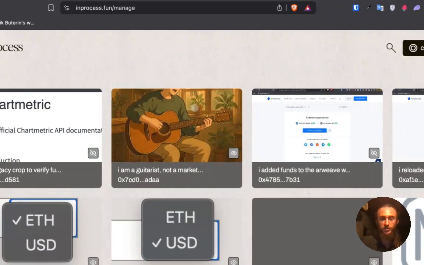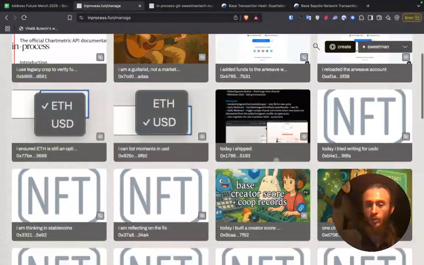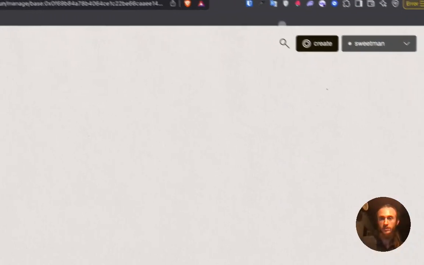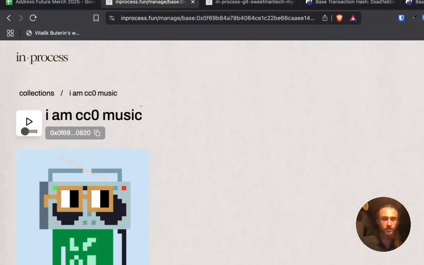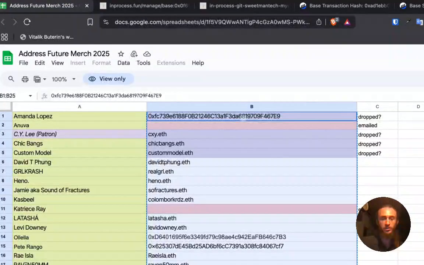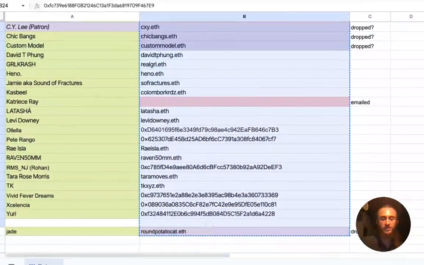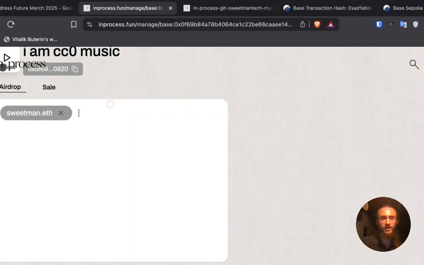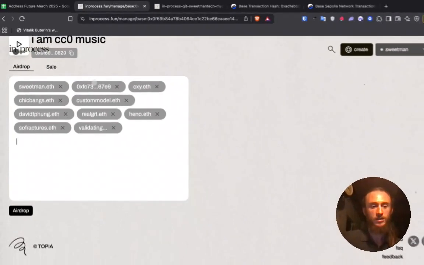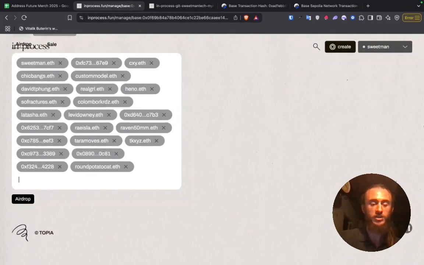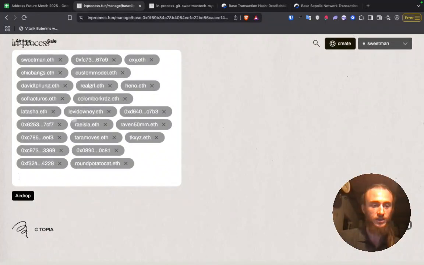From your Manage page, you select whatever the moment is that you want to airdrop, and from there, click on the individual moment again. But now what you can do is you can copy an entire Google Sheet column. You can paste it right in, and it validates them one by one, sets up your airdrop, so that way you can just copy and paste the whole list in. Then you just click the airdrop button.